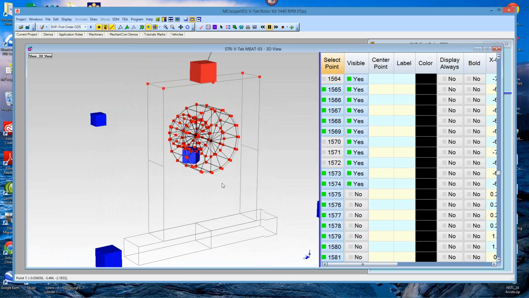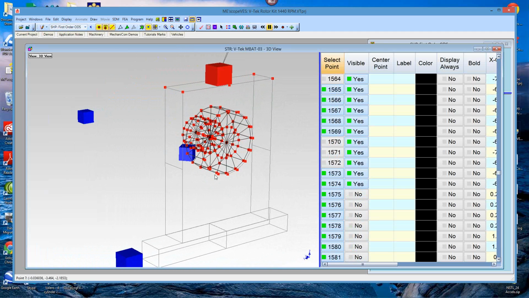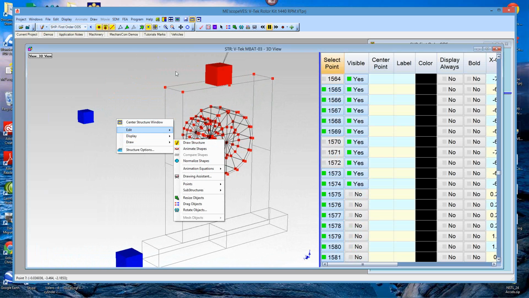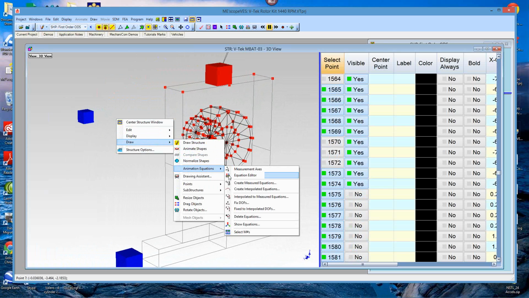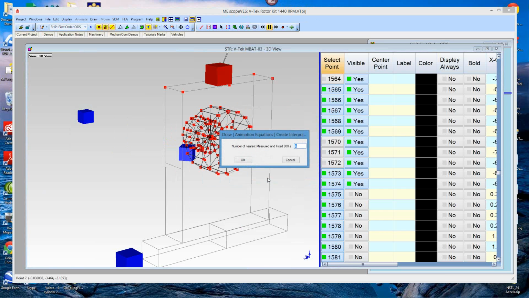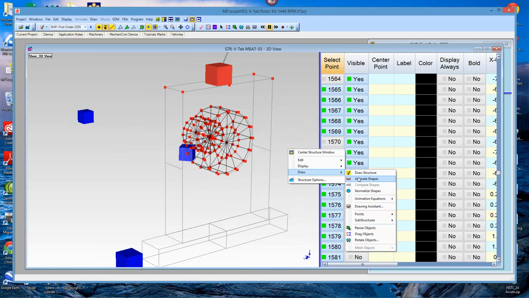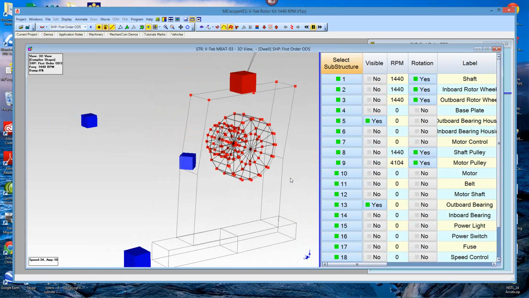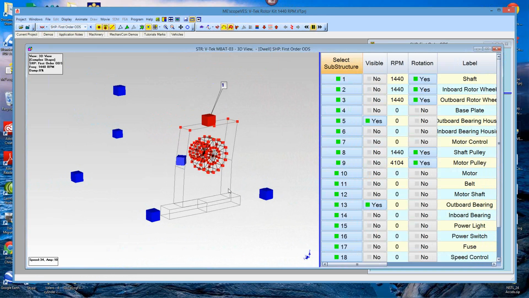And so for these now, I want to create new interpolated equations just to follow the motion of the accelerometer. And this time we're only going to use the single accelerometer, which is all that's really there. Now if I start the animation, you can see that things are following a little bit better.